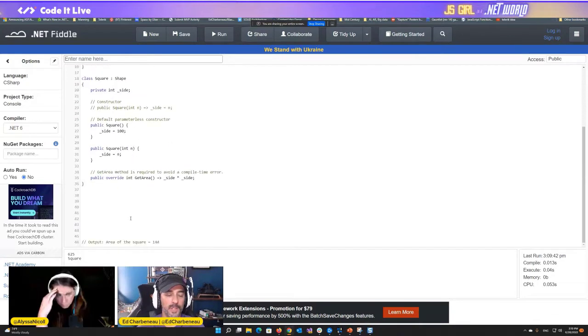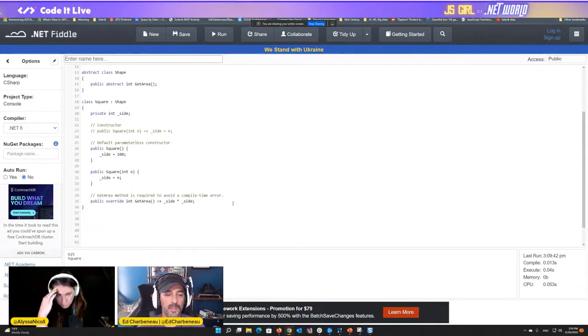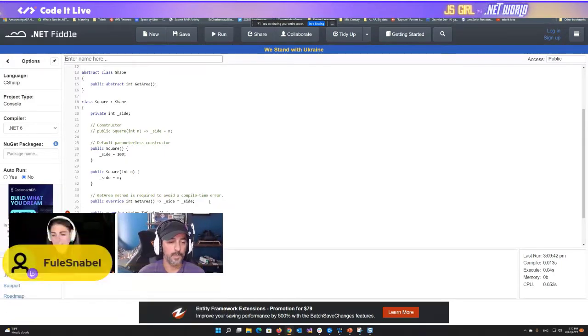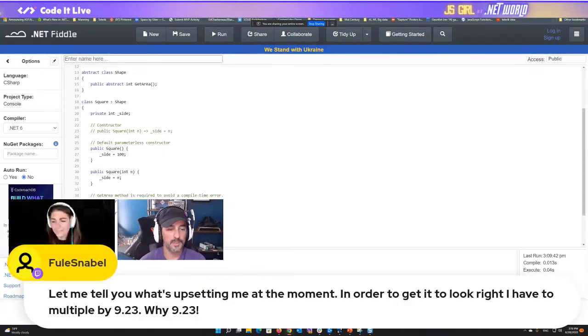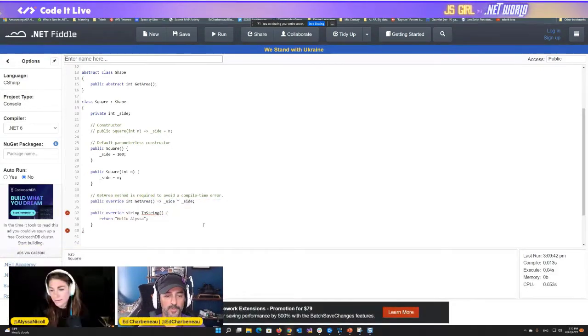Okay. But we can override built-in behaviors of classes. So I could say public override string toString. And we can override that toString method and say return. Let's go ahead and say, so now our squares will respond with hello, Alyssa. Not all code paths return a value.